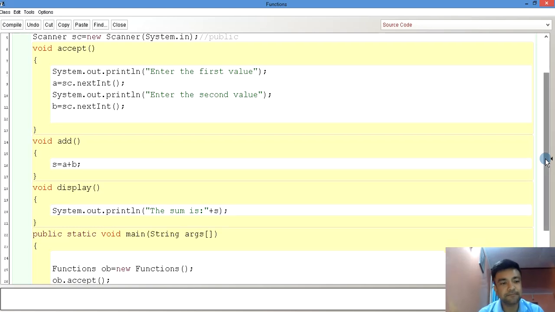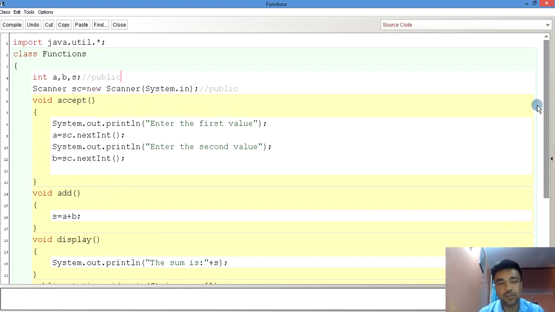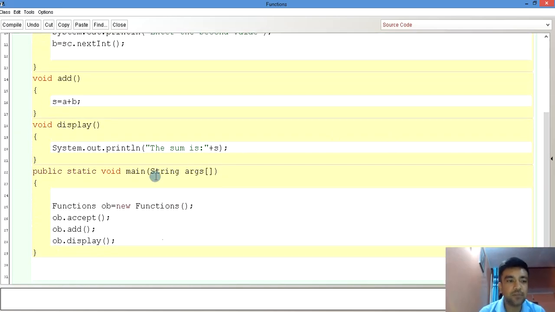Now the last thing. When the program starts its execution, the program is not going to start from import java.util, or from class function. The program always starts from this particular line, that is public static void main string args. No matter where you write, the compiler will always execute this line first. So what is going on over here? Functions, the name of our class, is creating an object ob.